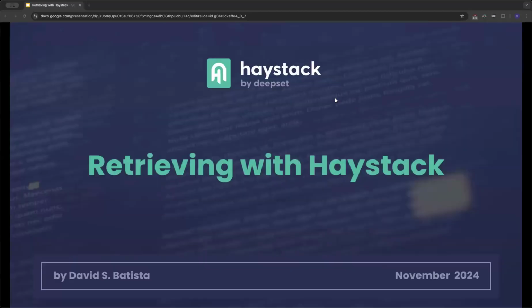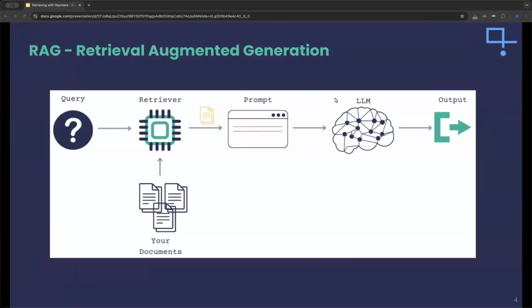But anyway, going to my presentation, I will talk about retrieving with Haystack. That will be the main focus of my presentation, and retrieving in the context of RAG, of a retrieval augmented generation system. This is the overview of how a RAG system works, the architecture.